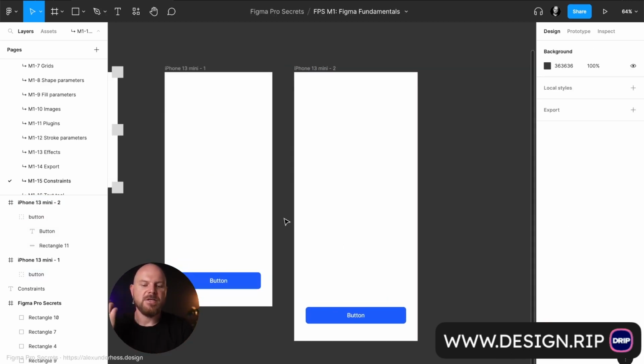So as you can see, constraints allow you to set everything in the first file that you created, and later when you need to change frame size for a particular device, everything will be adapted, everything will be optimized for that screen.